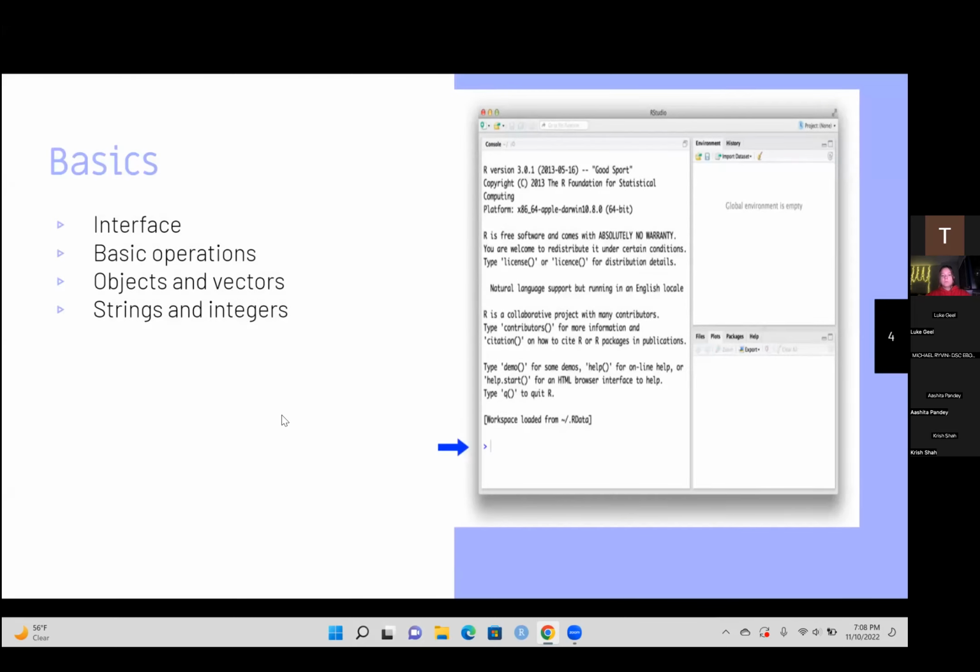Okay, so let's go over the basics first. I'm going to walk through the interface, the basic operations, objects and vectors, and then strings and integers. I'll be going over that slowly in the next couple of slides. So first, I just wanted to go over the basic interface that R has.